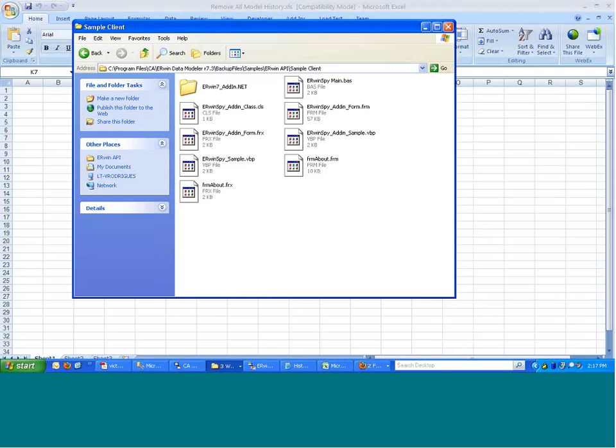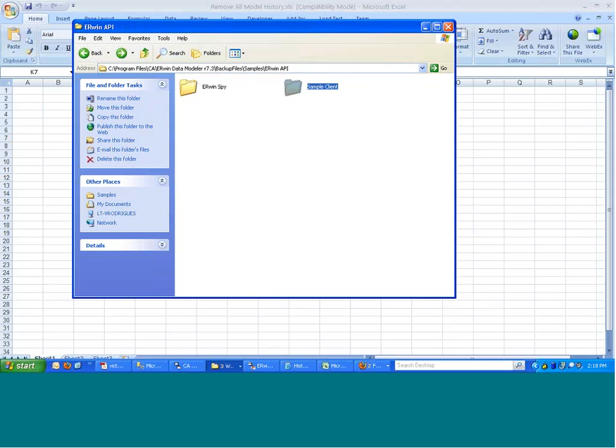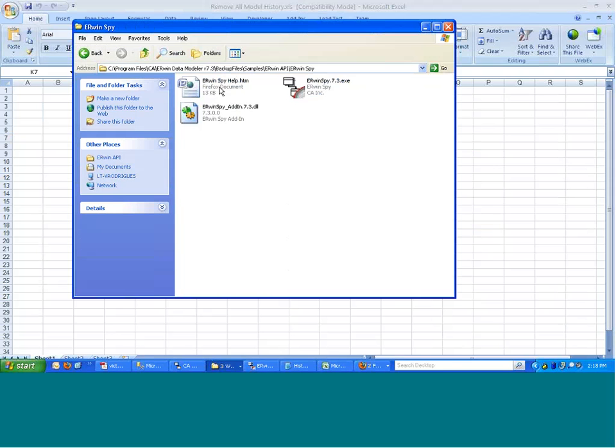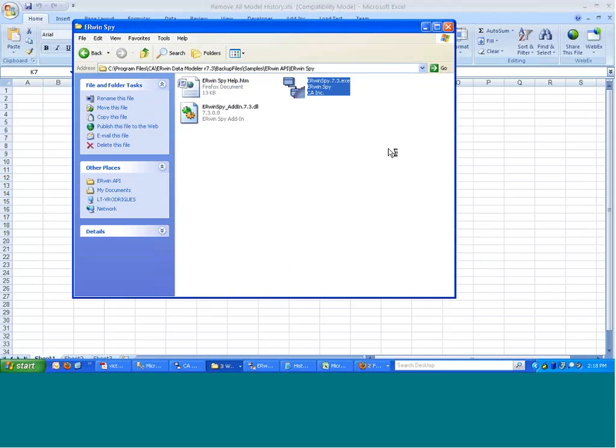This sample client is actually the code that generates the ERwin Spy, and it's in a VB project, so if anybody wants to drill into it, there's much information there, and this actually gives you access to every single type of model object that's supported. So once you get a little more advanced, this is a fantastic resource for learning exactly how to access anything within the product. But let's just launch the application itself. This is in the ERwin Spy folder, and this is ERwin Spy 7.3.exe. I'm just going to launch that.